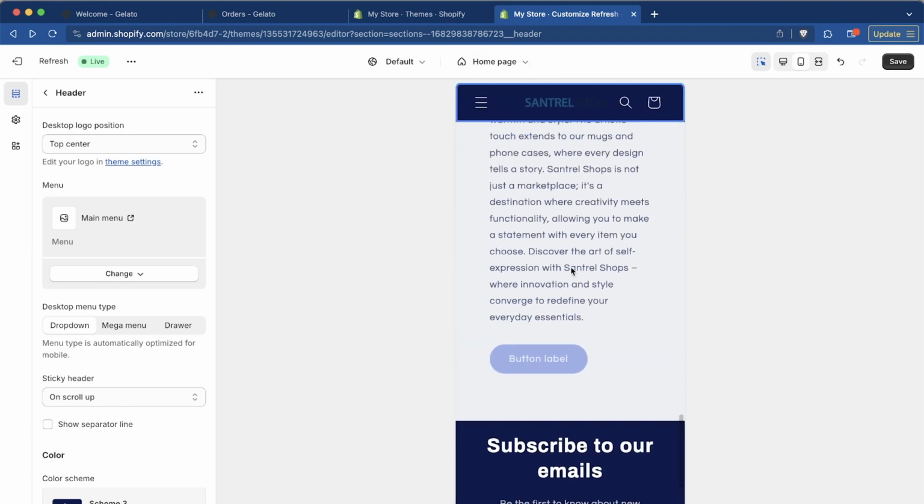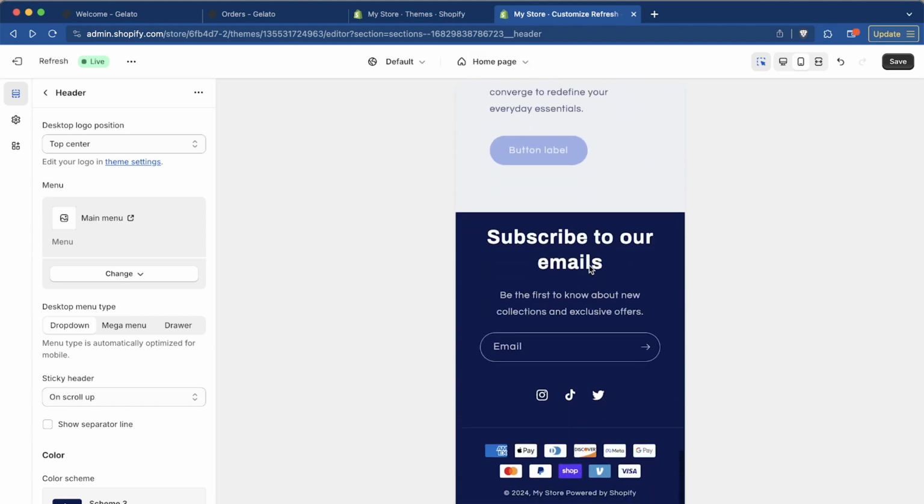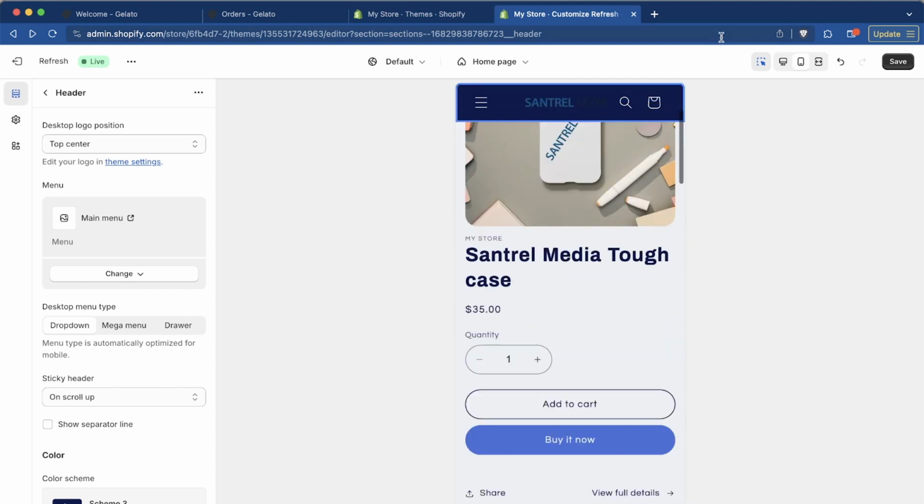Maybe this is a little wordier than I would want. But again, it's just important that you check this out because sometimes some images or some logos, things like that, might not look great on mobile, even though they did on desktop. So it's worth checking both out to make sure it still looks good.